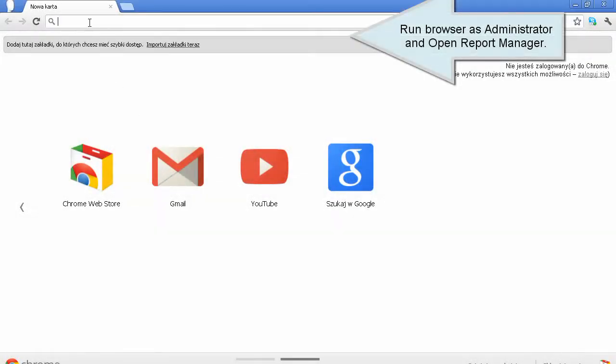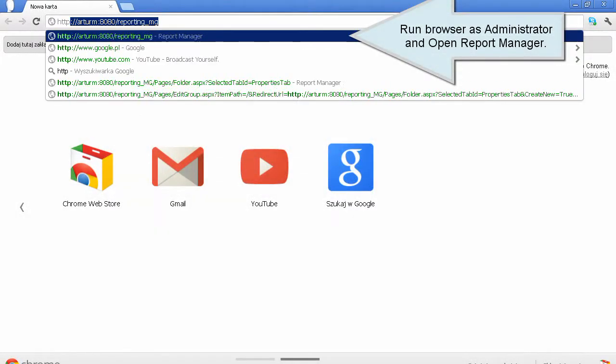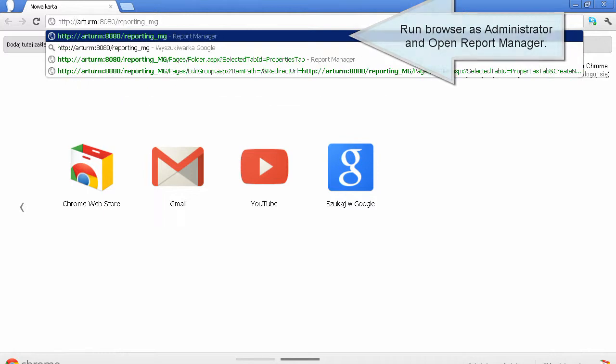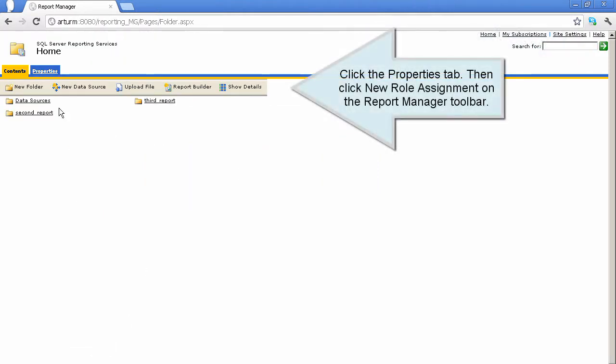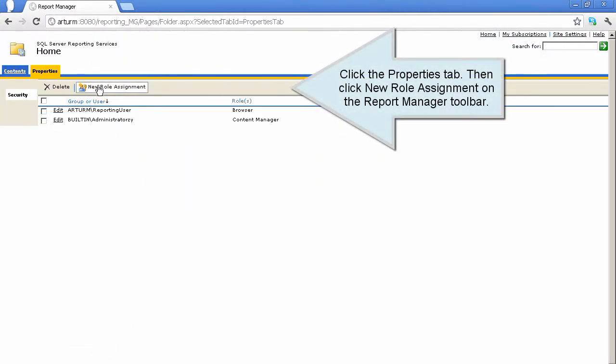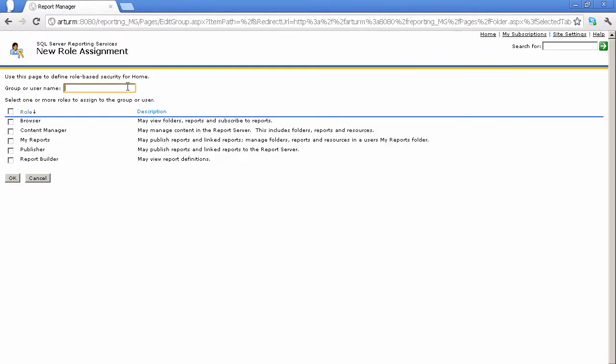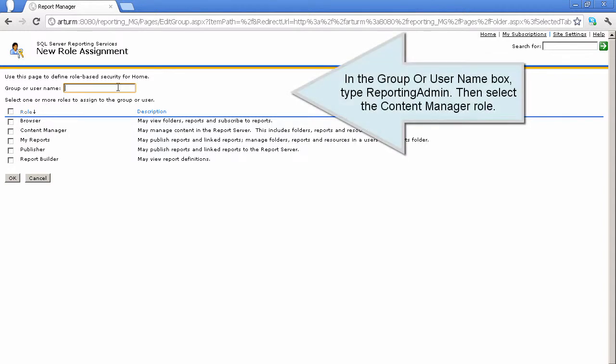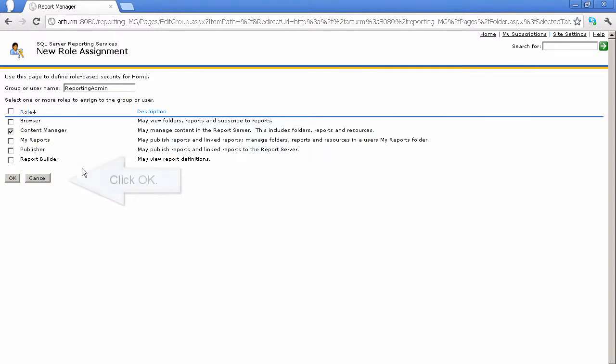Run Browser as Administrator and open Report Manager. Click the Properties tab. Then click New Role Assignment on the Report Manager toolbar. In the Group or Username box, type Reporting Admin. Then select the Content Manager role. Click OK.